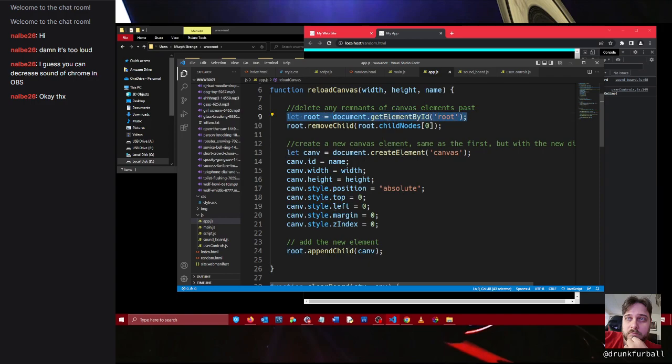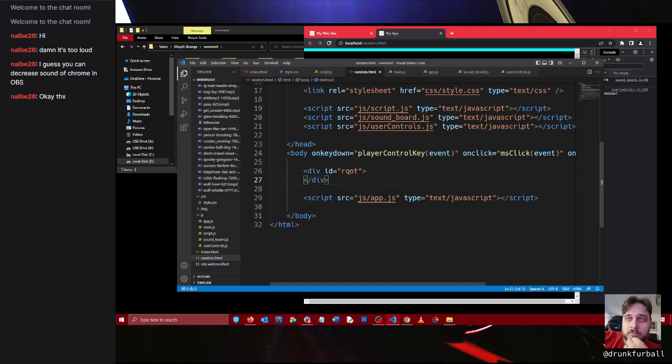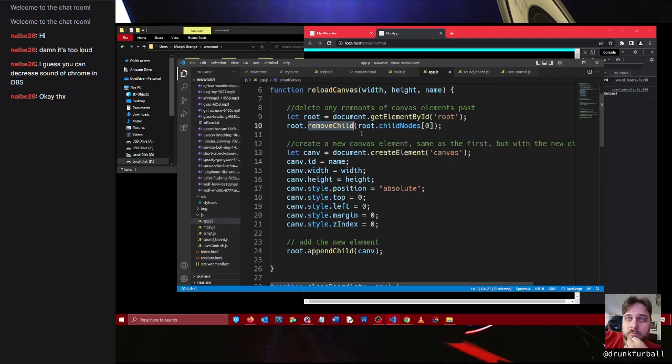Now we assign the root element to the variable root, and we call this method removeChild, root.childNodes, and we just feed it the first one because there should only ever be one. In the case of the very start of it, there will be nothing. So that will be a null element the first time. But what this is doing is creating a list of all of the HTML elements contained within that root element.